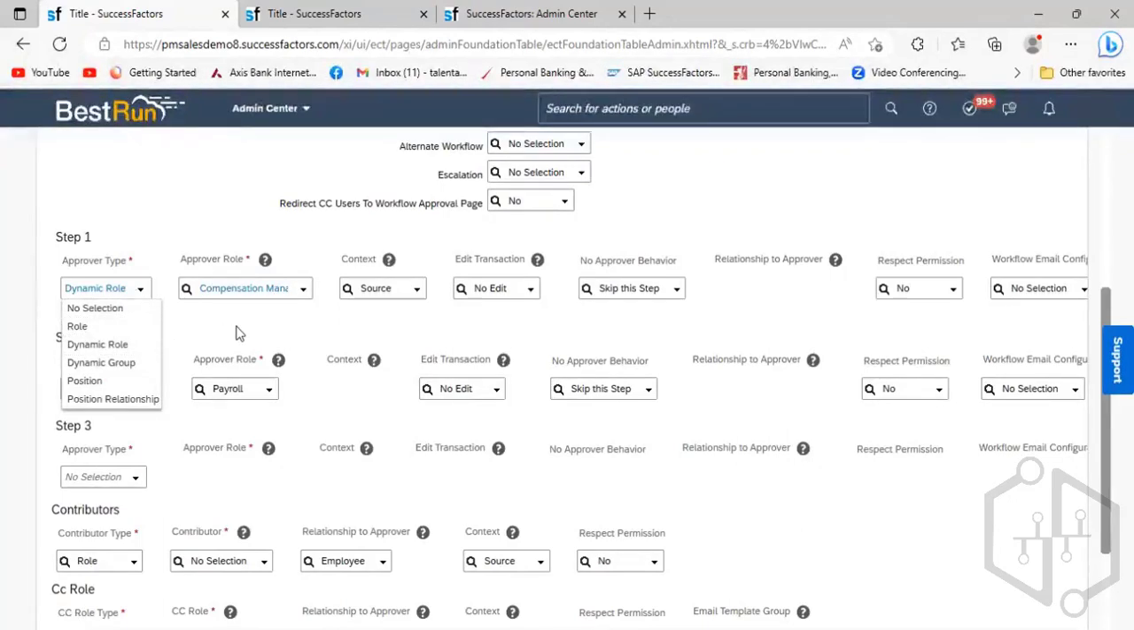In the dynamic role, we also have the dynamic group, right? And here also we have a dynamic group, I mean, in the approver type, right? So, are these the same thing? Yeah, this is the same thing, but here we can specify the approver type directly.